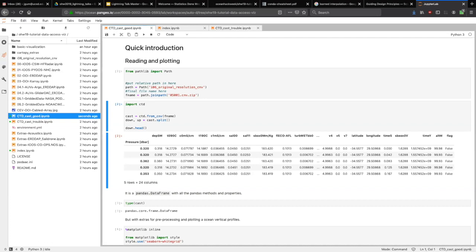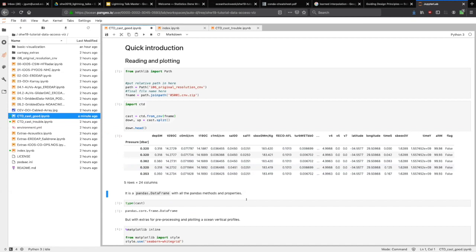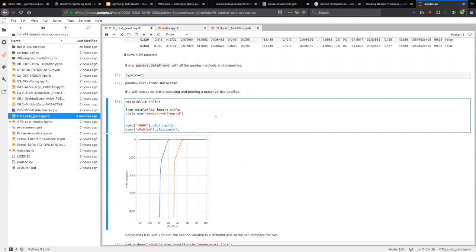So we use pathlib first to load the data, and then we are using Filipe's PyCTD library to work with the data. It's certainly more simple than my library, so it's much better for showing. As we run through it, it is now eating through the million rows or something, and it'll eventually show us what the beginning of the file looks like. We can look at it and we see that it's a data frame that's been loaded in Pandas. There's a little plot there, showing us the temperature and the conductivity in the cast.